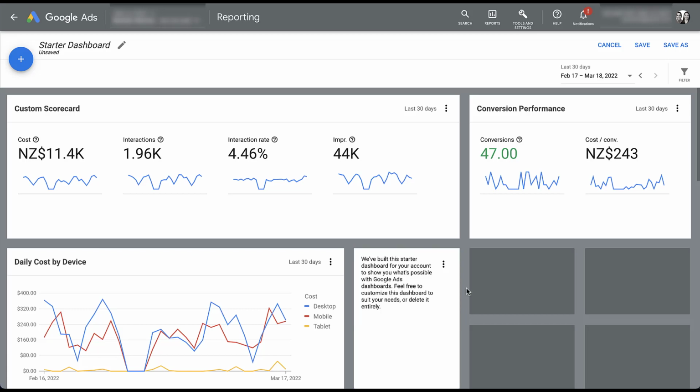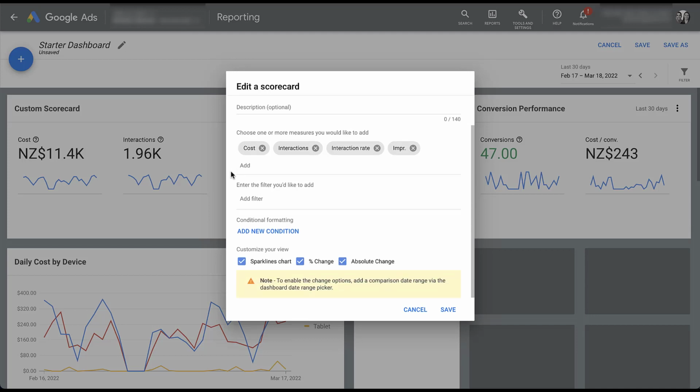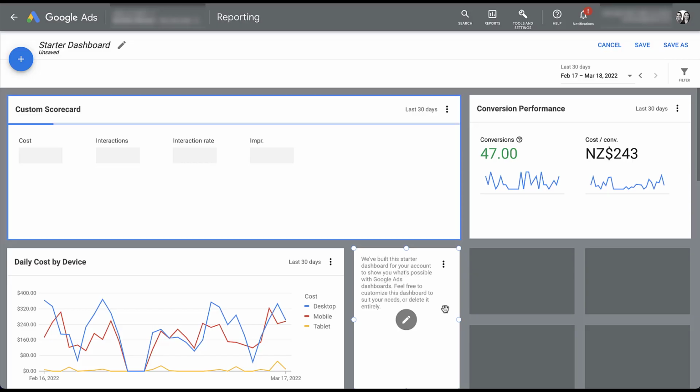If you ever want to edit any of the existing scorecards that you have, you just need to click over the component and click the pencil. And then you can see all of the different components and how they're added up. So this is the one that Google built. It has the cost, interactions, interaction rate, impressions, and it has no conditional formatting, but it does have spark lines, and it shows the percent and absolute change. So just for that, I'm going to go ahead and click save.